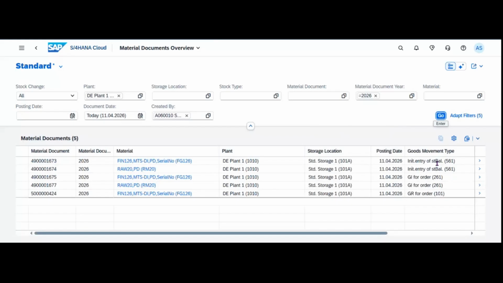Okay, I've made the initial entry of stock for the material and the rework component, and with the 261 I have consumed one part of my finished product, goods issue for the order for my component, and I rework. So I receipt again the batch number that I have reworked. That means, okay, I rework.